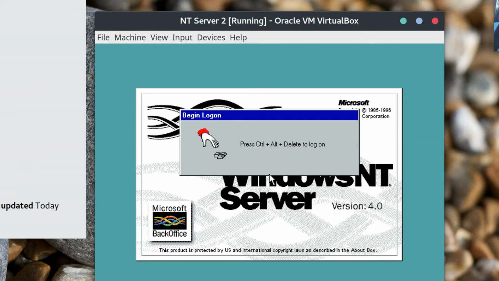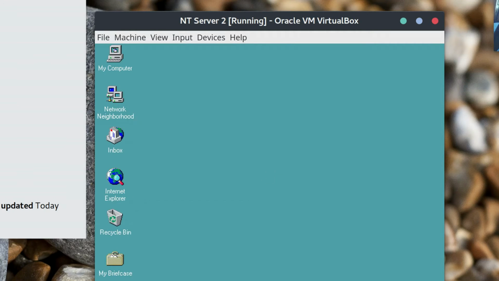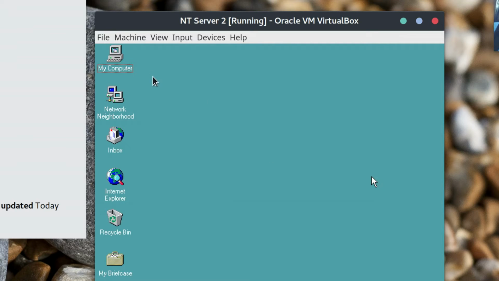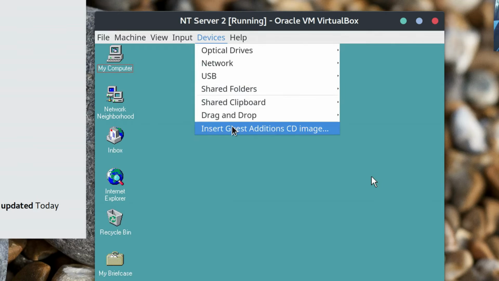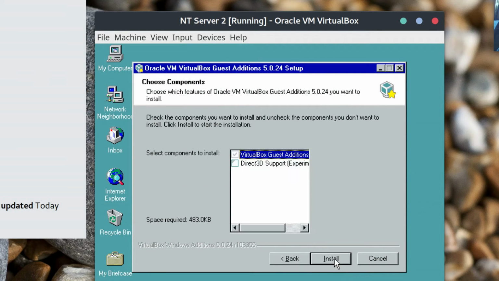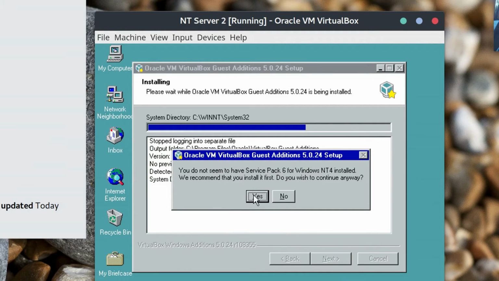So if I do a host delete, I can log in. VirtualBox does fully support Windows NT 4.0, and I hope they keep doing it, because you can do a lot of experimentation with older operating systems, and we're seeing things go away. This operating system cannot use Direct 3D. Okay, there's a way to do it, but that's a long story.